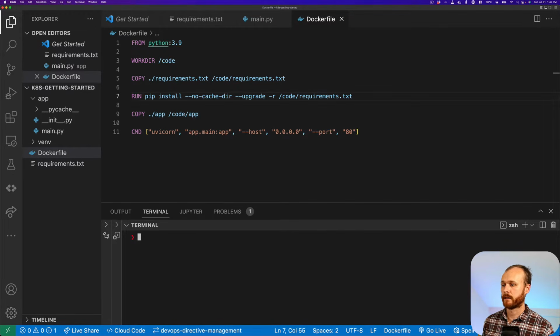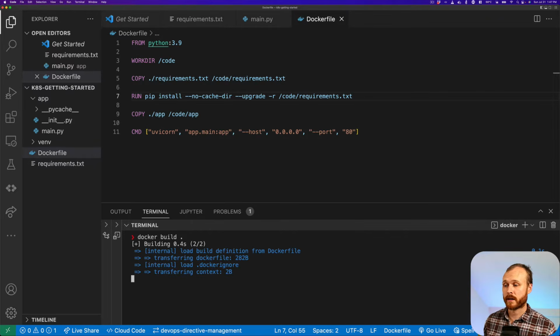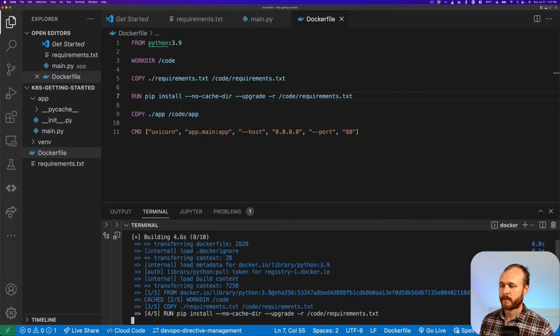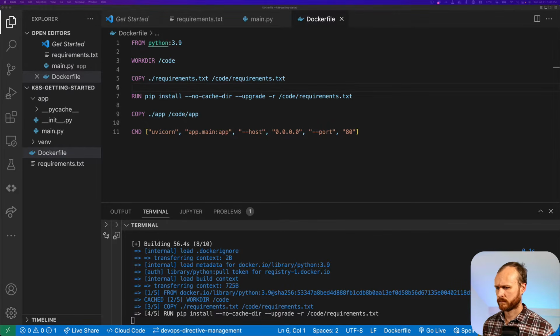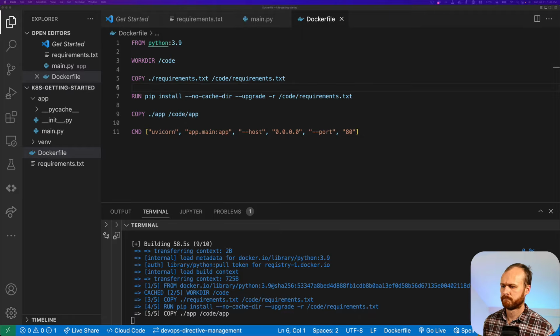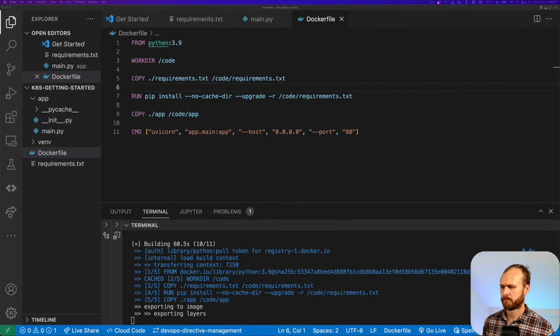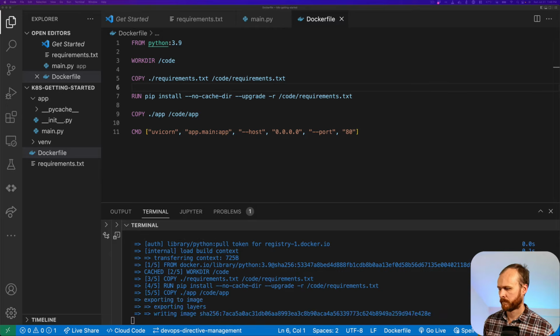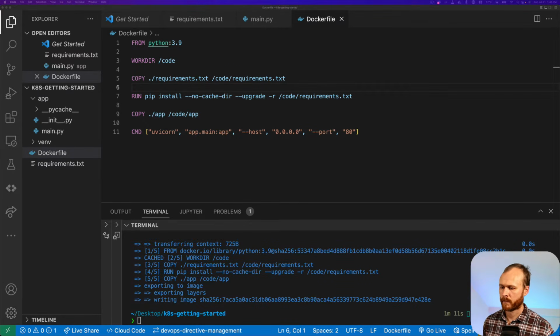So I can do a Docker build, and then I'll specify period to say, hey, run Docker build against the Dockerfile in my current working directory. As we can see, it's going through step by step and executing these commands. Great, so that container image is now built.